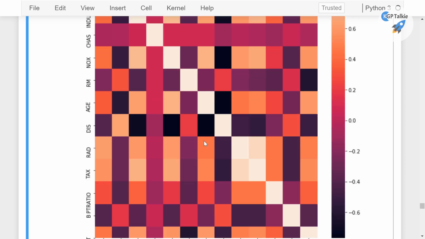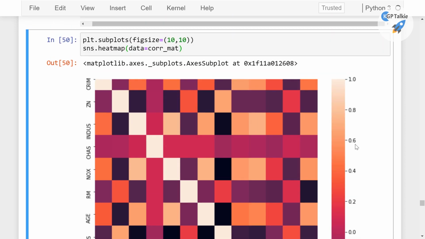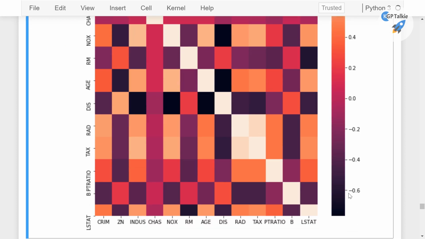Once we run this, we get something like this correlation matrix. And with this, we see those are light colors. So these are the bright colors, that means highly correlated. And the darker colors are also correlated, but these are negative correlation. And these red colors are the so-so, that means around zero correlation.